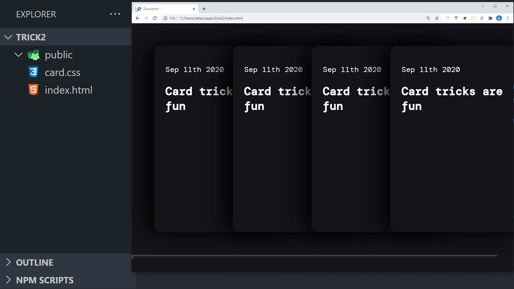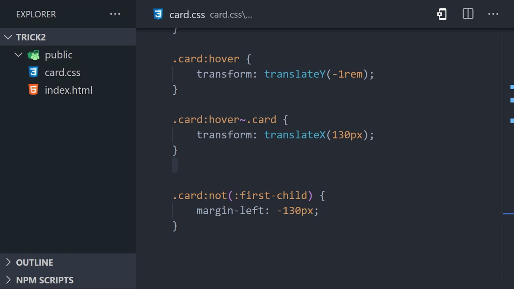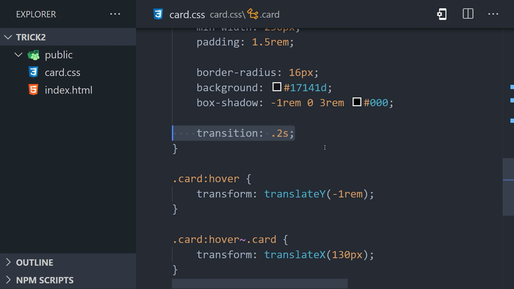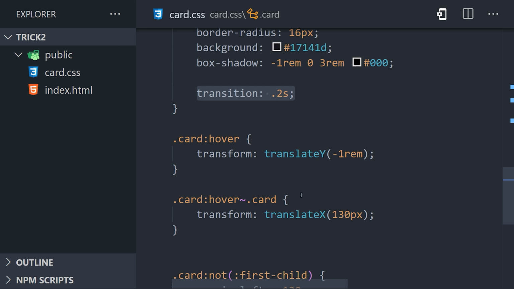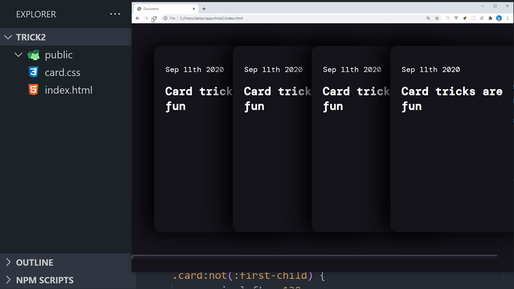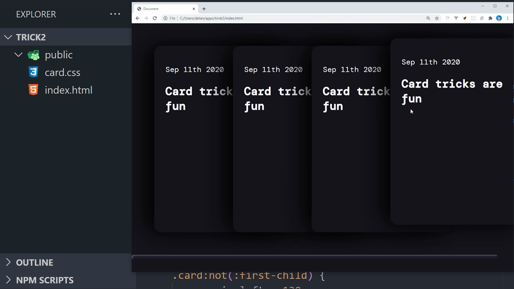At this point, things are looking pretty good, but there's no timing in the animation, so it looks really jerky. We can address that by simply adding a transition for 0.2 seconds in this case to the card class. Now, whenever a property value changes on the card, it will take 0.2 seconds to translate between the old value and the new value. That takes care of the main card stack, but I still have a few more tricks up my sleeve.